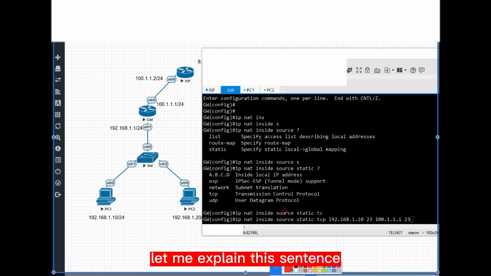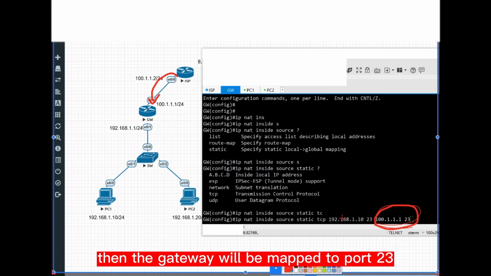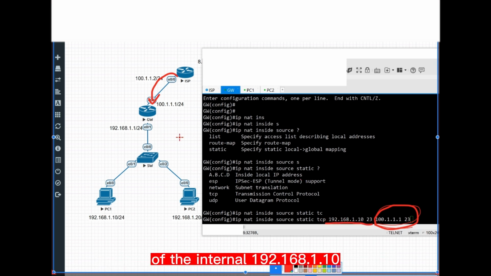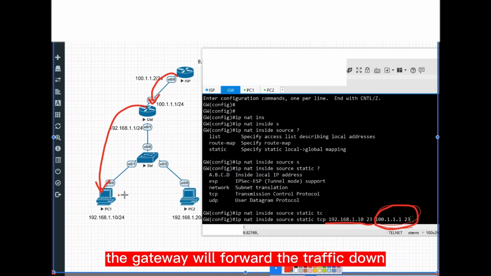Let me explain this sentence. If it is set internally now, then you will find that if someone accesses port 23 of 100.1.1.1 on this public network, that is, if they telnet to this interface address, then the gateway will map it to port 23 of the internal 192.168.1.10. The gateway will forward the traffic down.